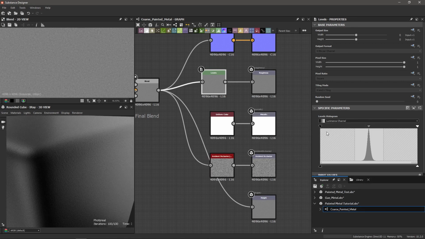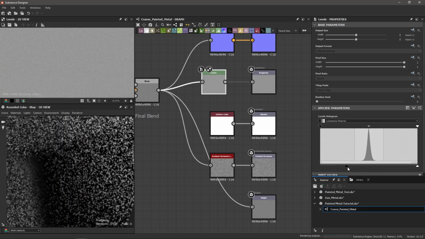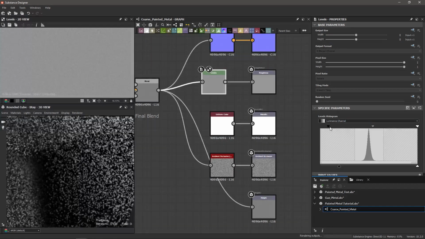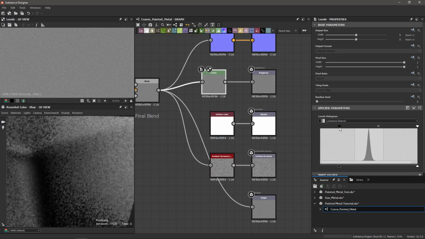And let's affect our levels a little bit. First, what I'm going to do is take this bottom left triangle and bring it in to the right. If we double click on the levels, we can see what we're doing in our 2D view. And this is brightening the overall image. Now, because in terms of roughness, the darker the values in grayscale, the shinier things are, the lighter they are, the rougher they are. So we've brightened things up, but we can also increase the contrast by taking this top left triangle and bringing it to the right.